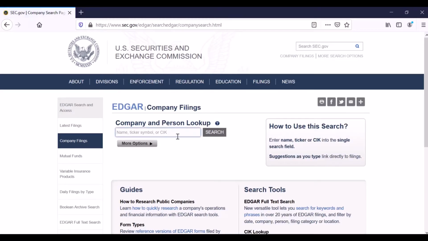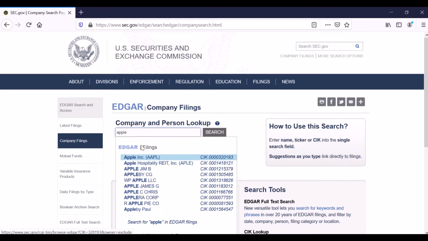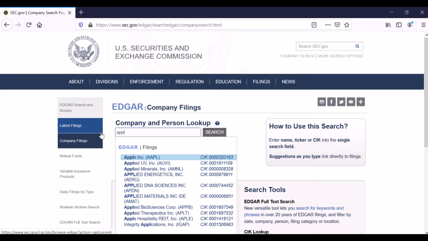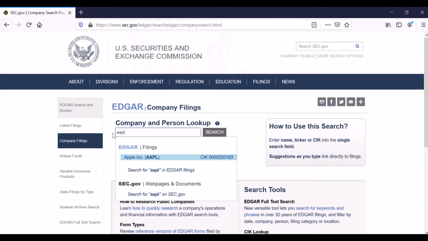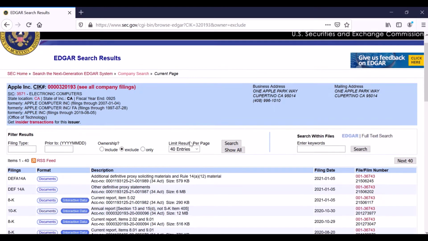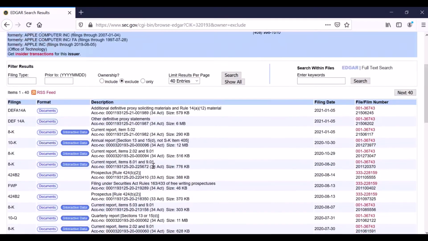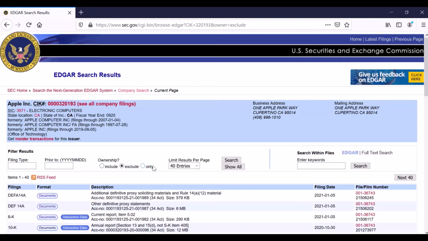Here we either type in Apple, and thereafter Apple will show up, or alternatively you can also use just the stock market symbol, which is AAPL in this case, and Apple shows up as well. By clicking on Search, a long list of documents appears. In this episode, we'll only focus on two types of documents, the 10-Ks and the 10-Qs.